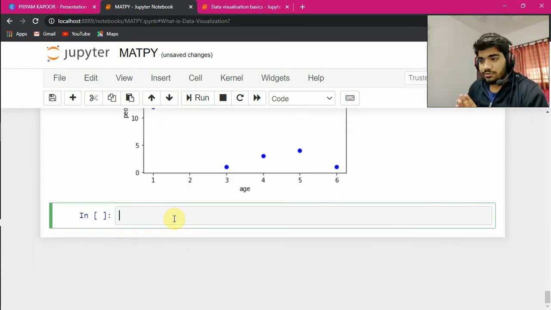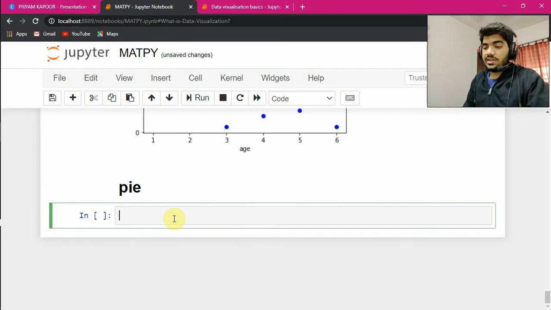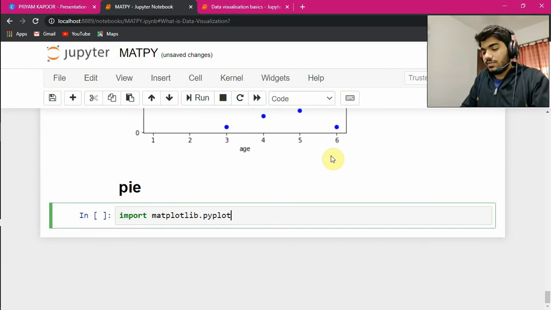Now the last type of plot, which is very good, is the pie chart, because obviously we have done this in schools a lot of times, right? So let's give it a heading. And this is quite complex as well, not gonna lie. So import matplotlib.pyplot as plt.